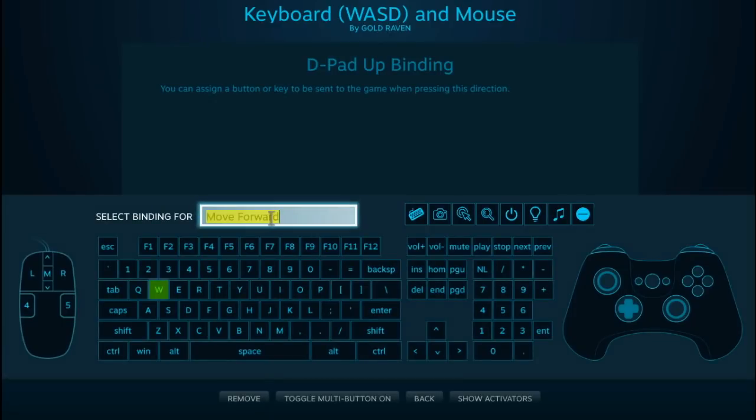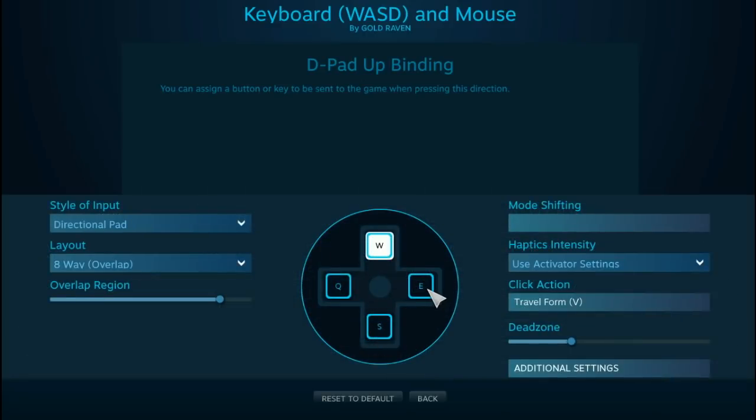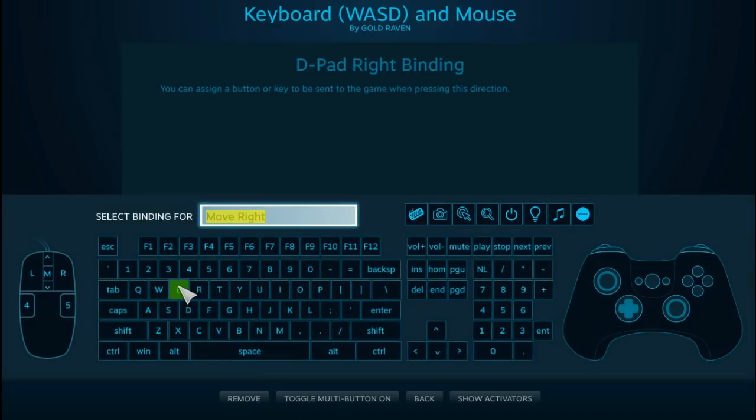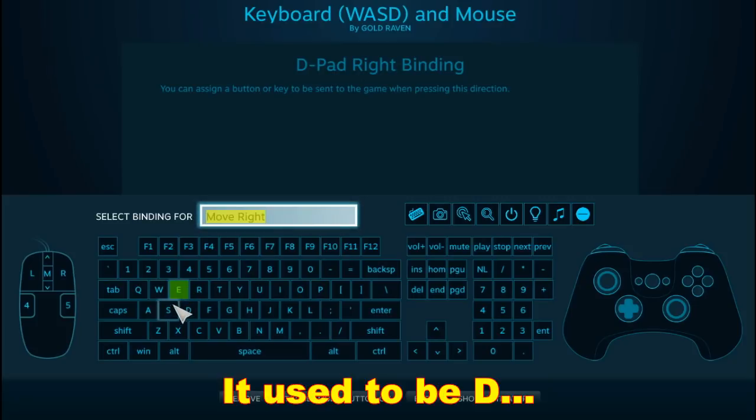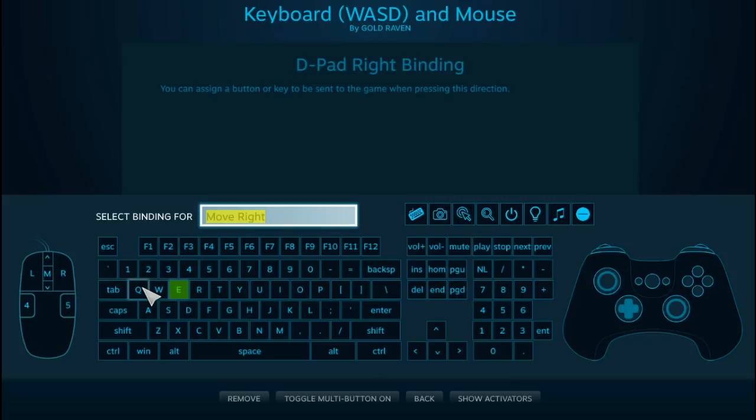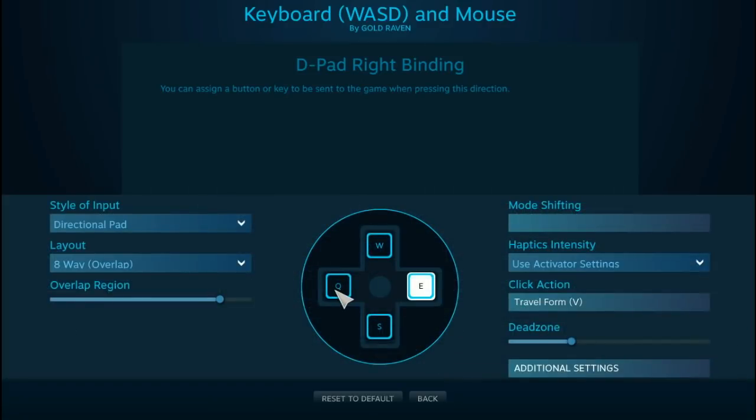I did not change the word that was already there. Actually, no, sorry, I didn't even change that either. I didn't change anything there or there. I did change this, however. Originally, this was S, but I changed it to E. The reason why is the E and the Q are the flanking keys. So what I did was I put the E here with the move right, and I put the Q there.